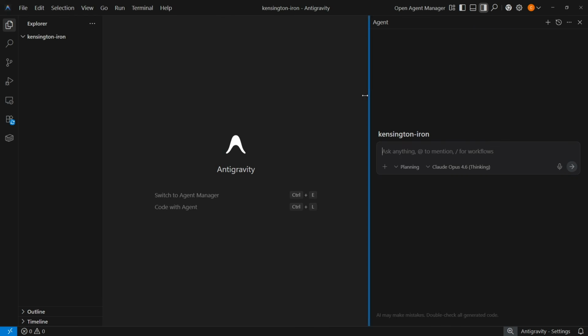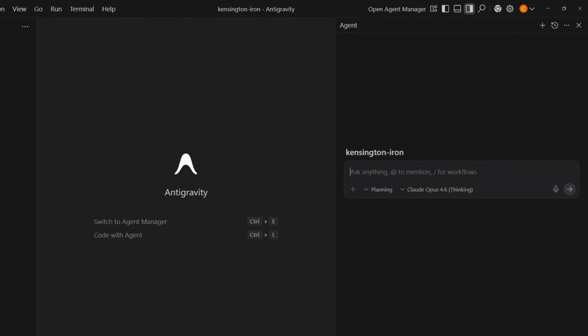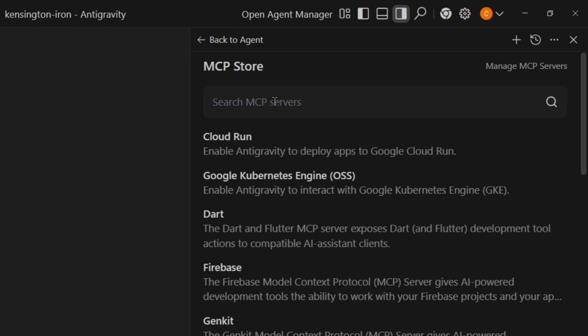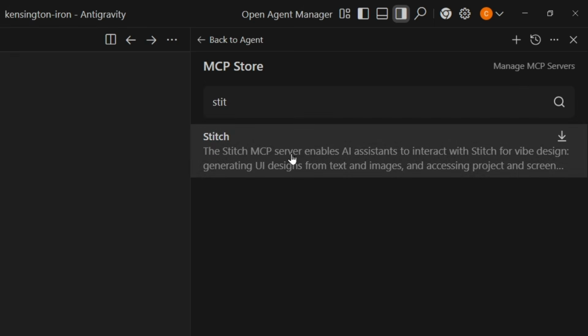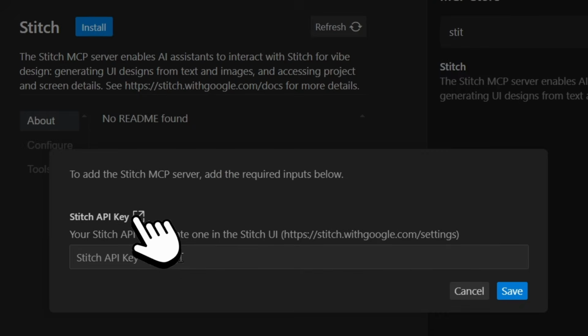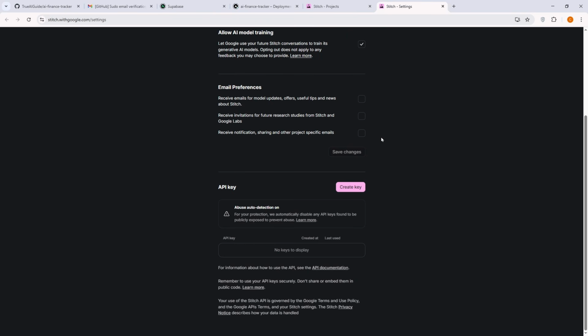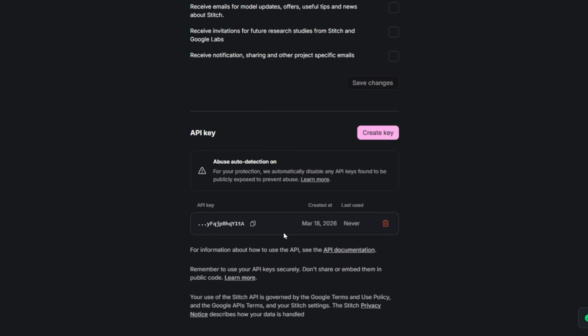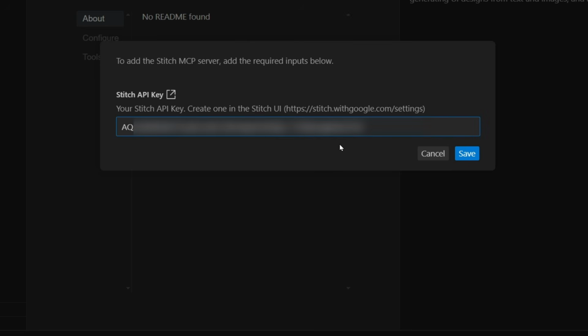Before our AI developer can read our AI designer's mind, we need to securely link them. Inside Antigravity, open the Agent Manager and go to the MCP store. Search for Stitch and hit Install. It's going to ask for a Stitch API key. So let's jump back to the browser real quick. Go to your Stitch settings page, scroll down to the bottom, and generate a new API key. Copy that long string of text. Keep it private. This is the bridge between your designs and your code.